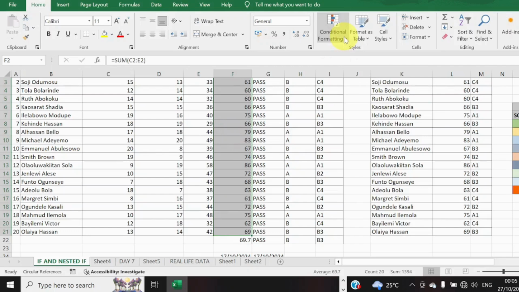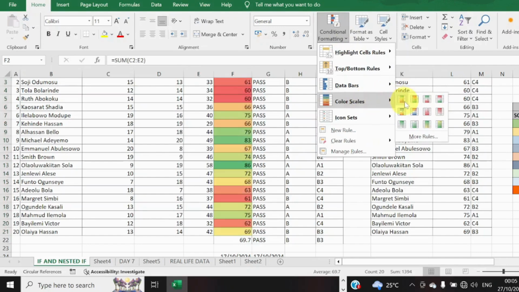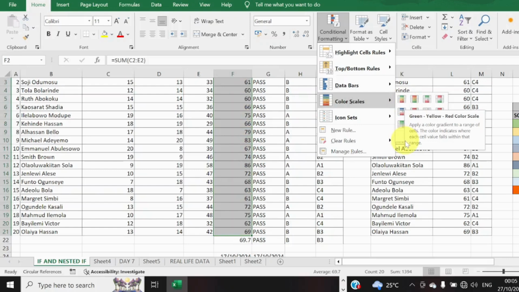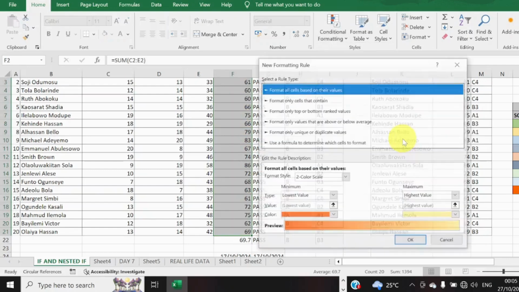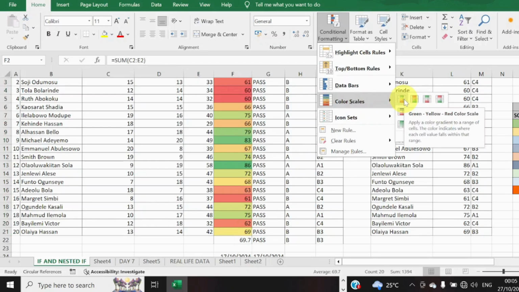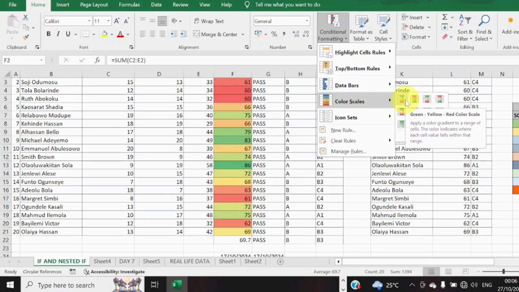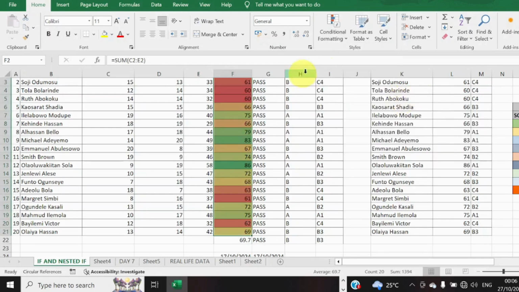Now, we have conditional formatting for color scales. These color scales can be set by coming to more rules. For the more rules, we can easily pick up this scale. We can pick up this scale, we can pick up this scale, but preferably let's pick this.